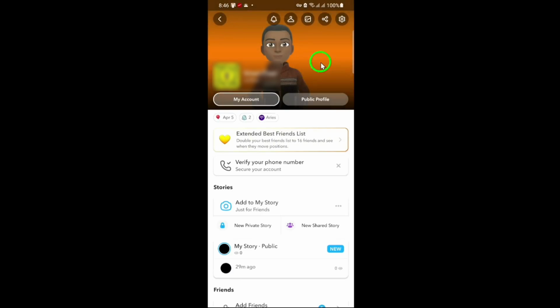Next, find the gear icon in the top right corner of the screen. This is your gateway to Snapchat's settings. Tap on it to proceed.